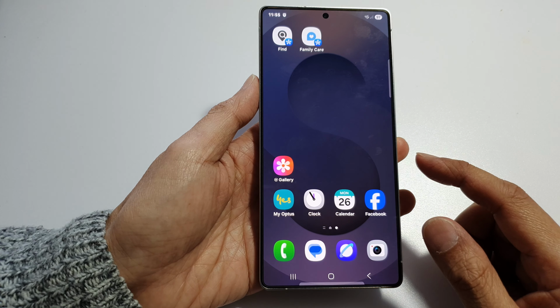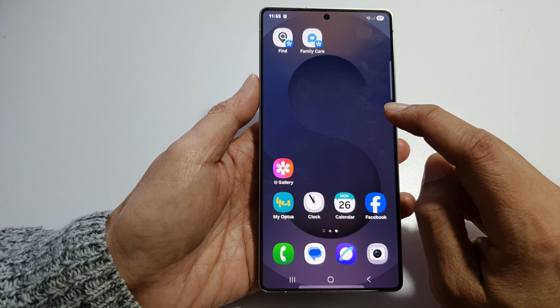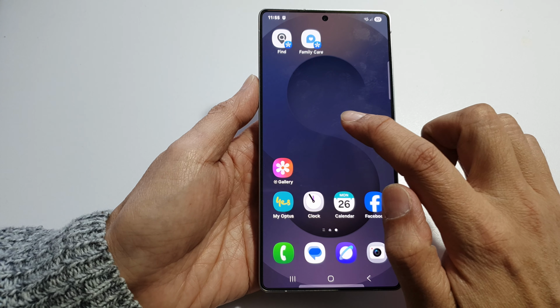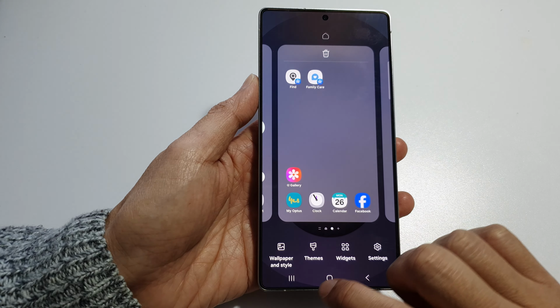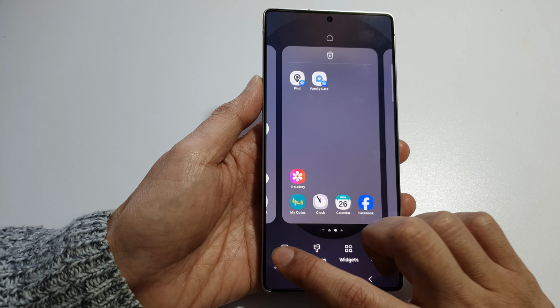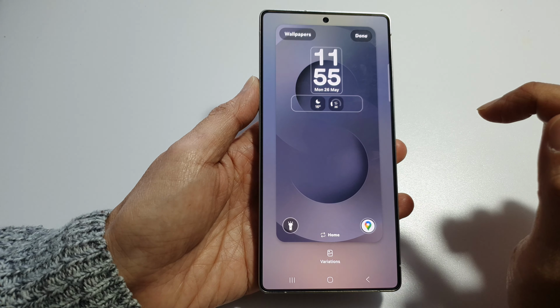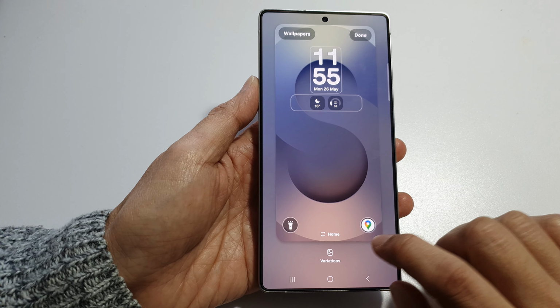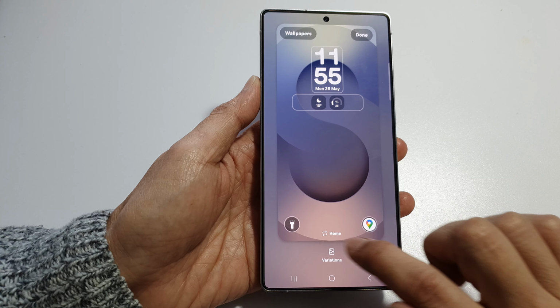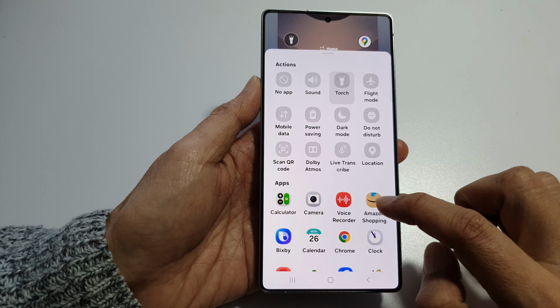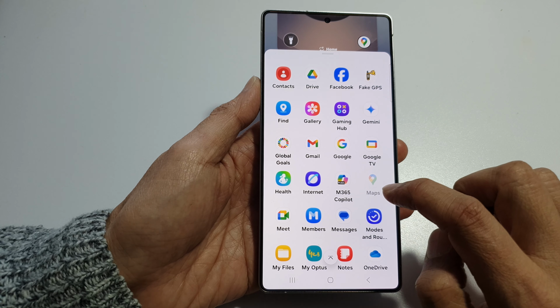Now another way you can access the lock screen is from the home screen. Touch and hold, then go down and tap on wallpaper and style. In here, tap on the lock screen. Then down here you can choose the left or the right shortcut, and then scroll down and select the application.